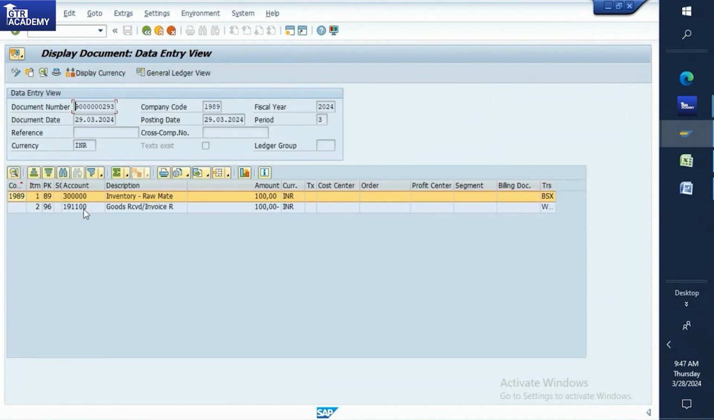See here, you'll be getting this screen. The amount is showing 100, and then the currency, and then what you can see here is transaction BSX and WRX. These are the accounting entries which I am telling you. Done. Sukanya, Srinivas, Harish, if you're not getting it, please let me know. So this is the accounting.